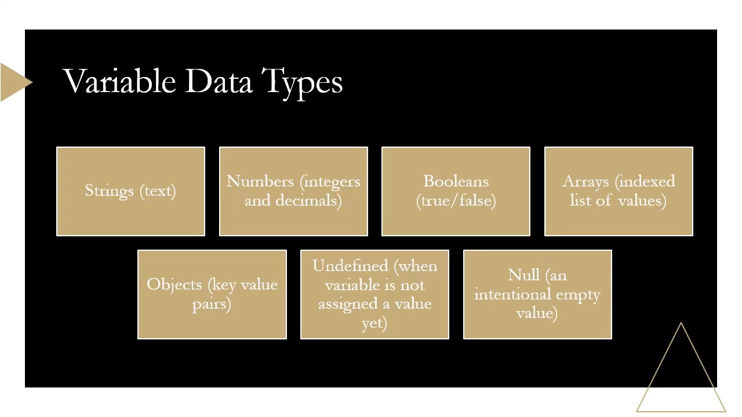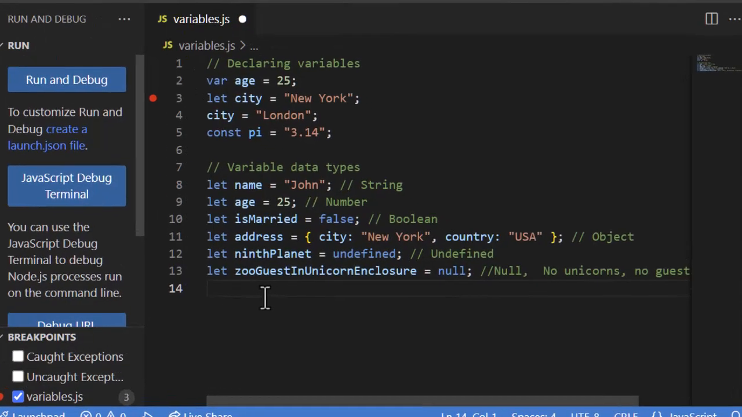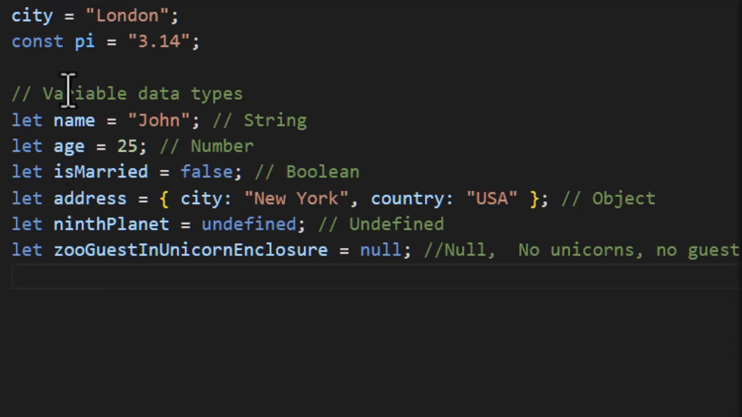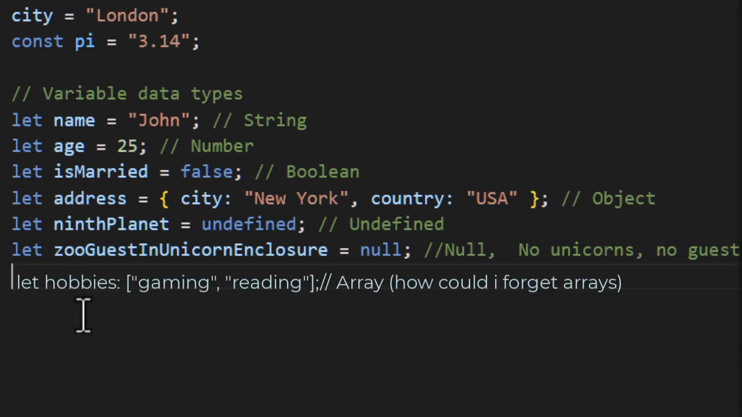The type of a variable is determined by its value at runtime. This can lead to all sorts of issues, and hence the TypeScript language exists to address that problem. I have modified the file we were editing earlier to include examples of variable data types.